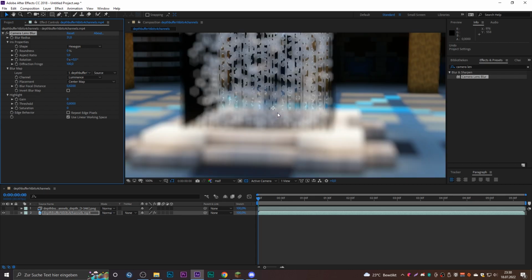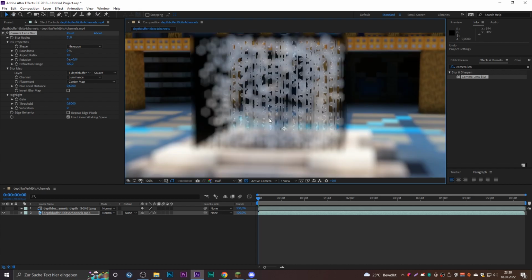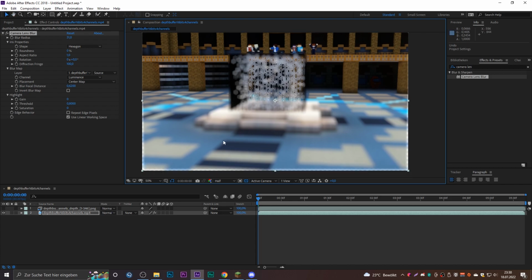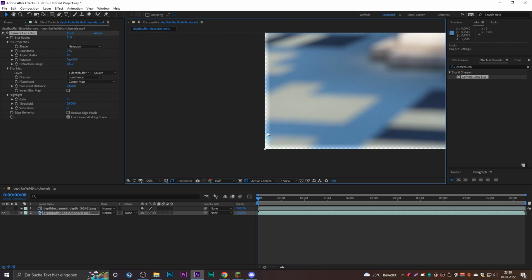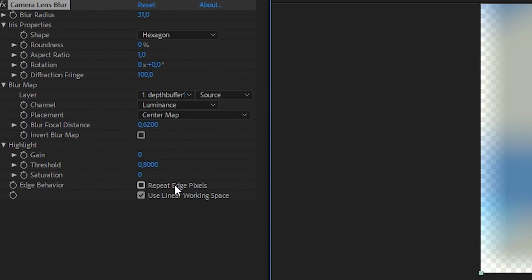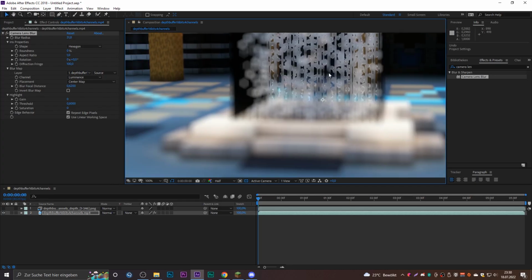The only issue here is that After Effects' default camera lens blur is a bit weird, as you can see, but there are some plugins out there. Also, to fix this issue here at the edges, you should check repeat edge pixels, and then it's fixed.